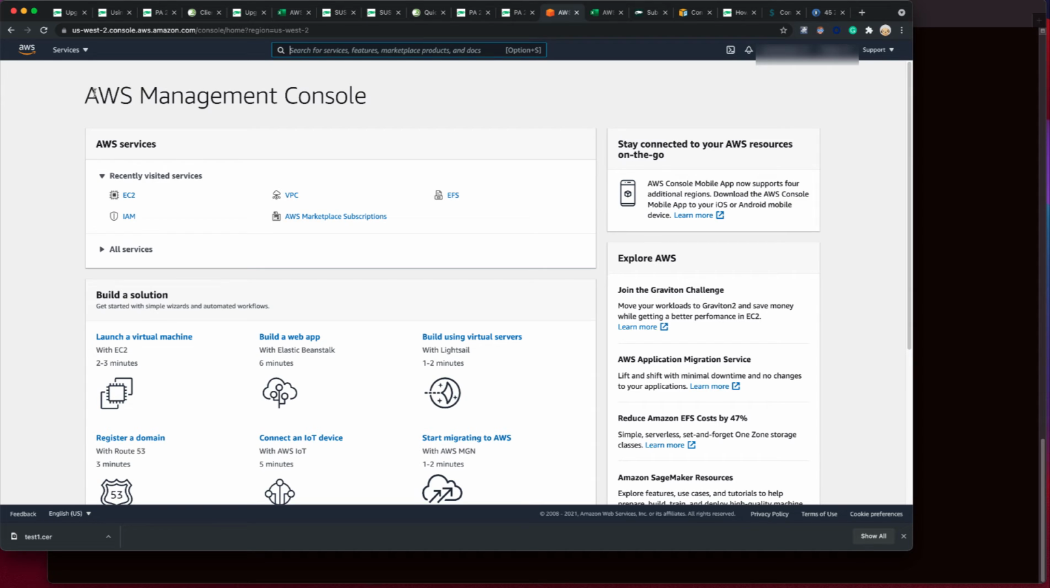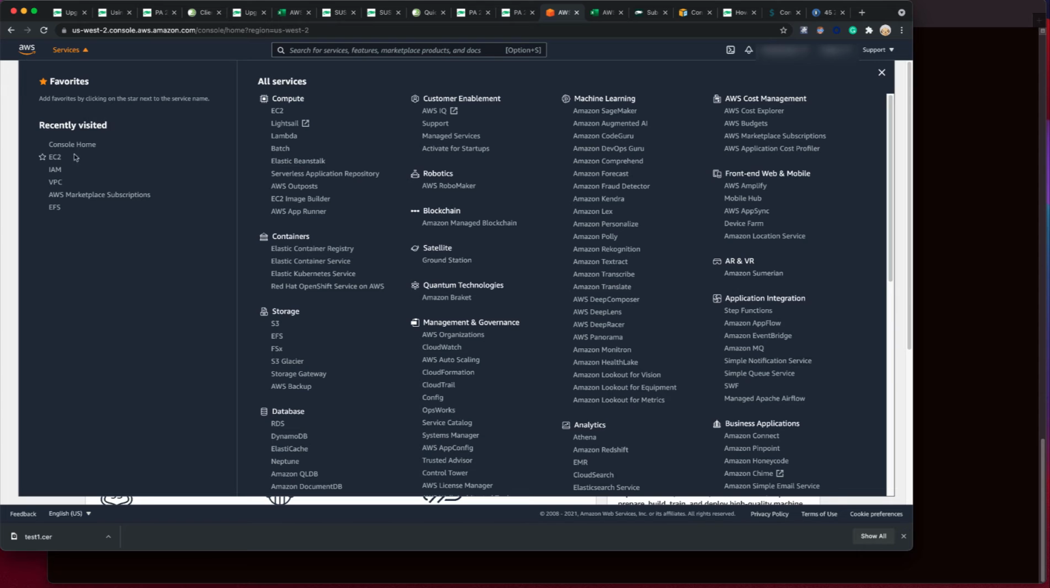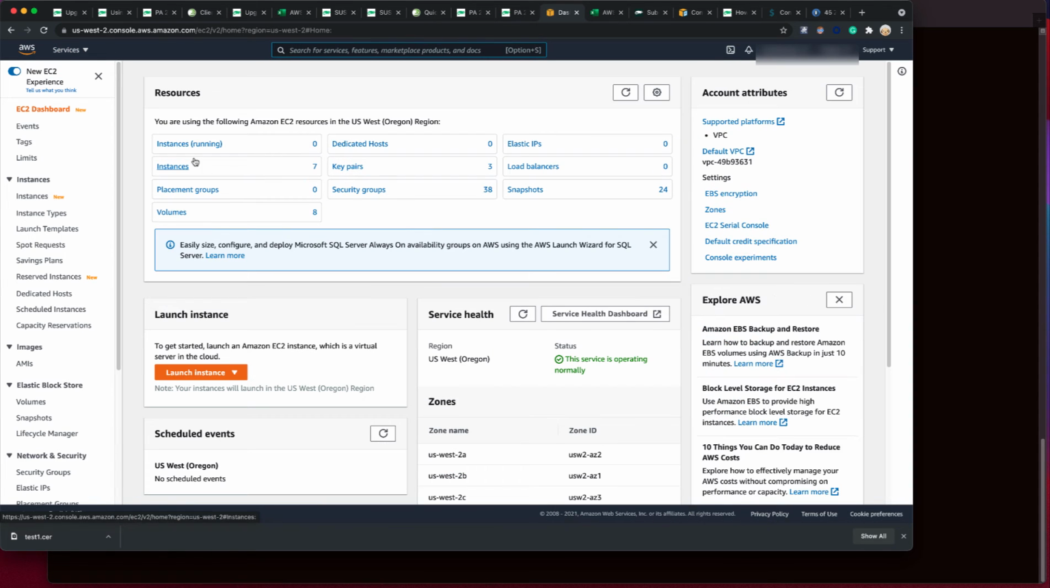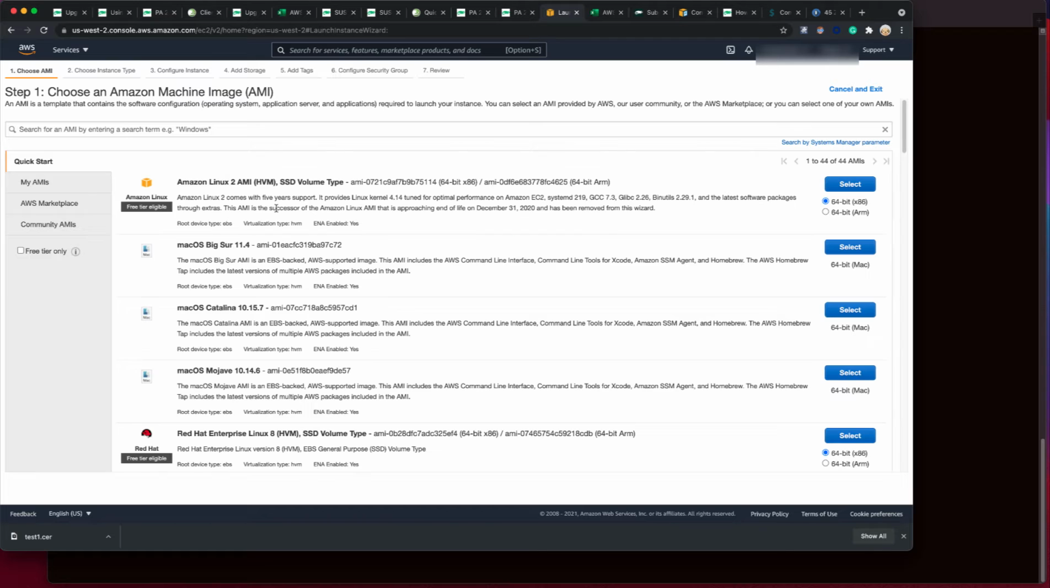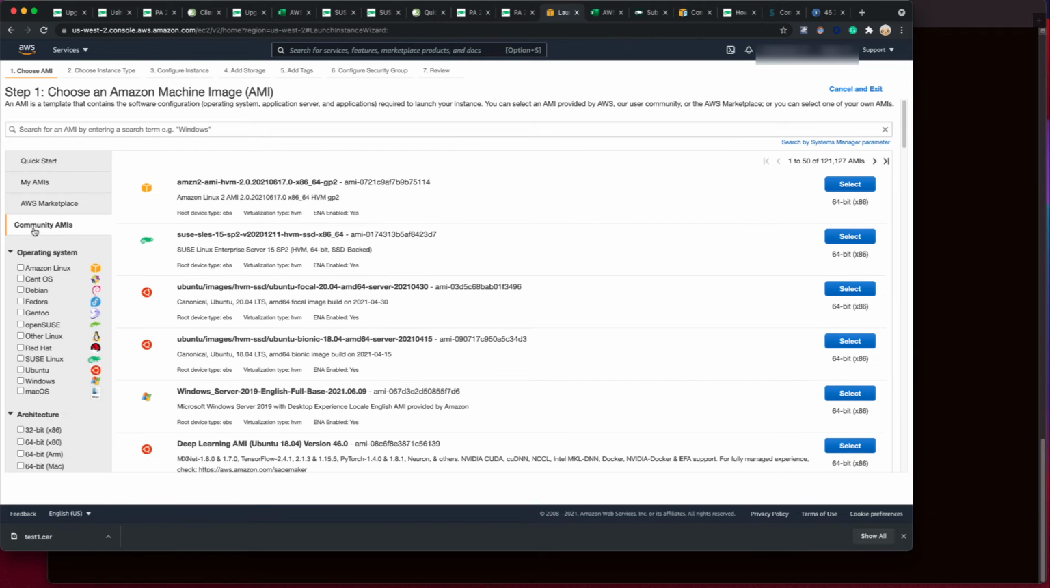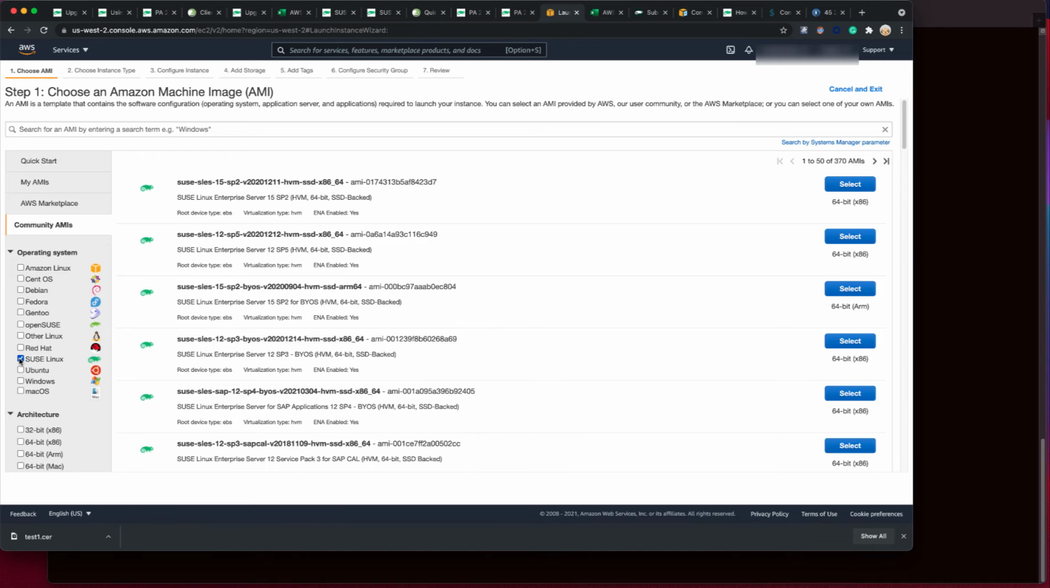So we've logged into the management console at aws.amazon.com, and we're going to go over to EC2 Instances. Let's launch a new one. We'll find bring your own subscription images in the community AMI, community marketplace.